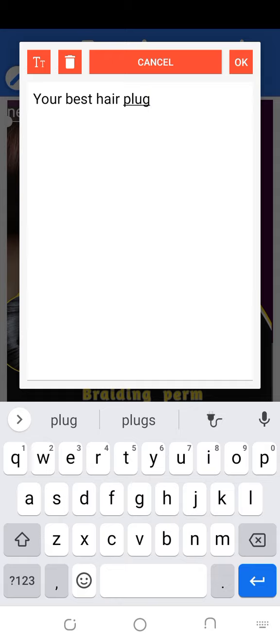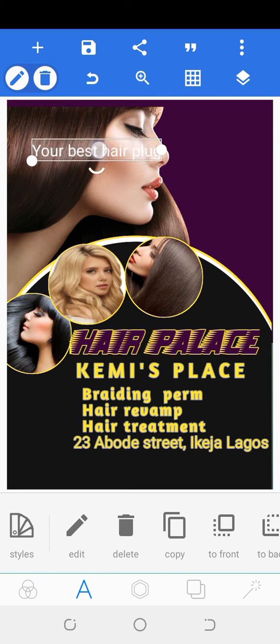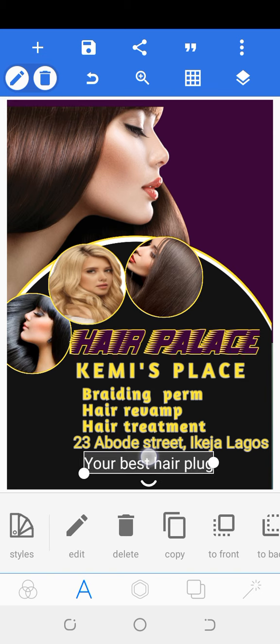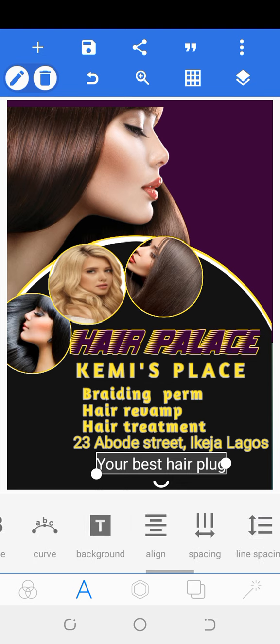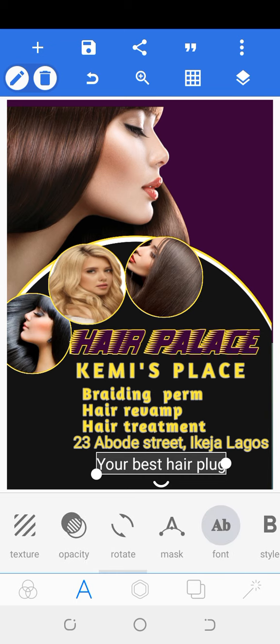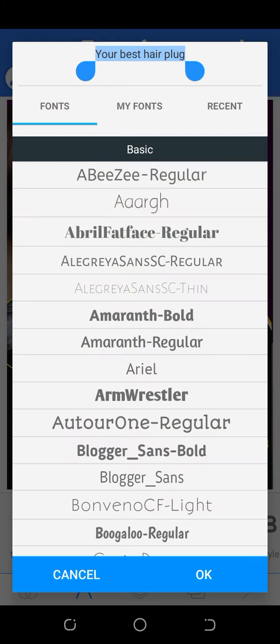So your best hair plug, okay. We'll bring it down here. Don't worry, guys. I know what I'm doing. Then we'll return back to that previous one to repeat that font. Yeah, remember repetition. So what do we do? We go to fonts.